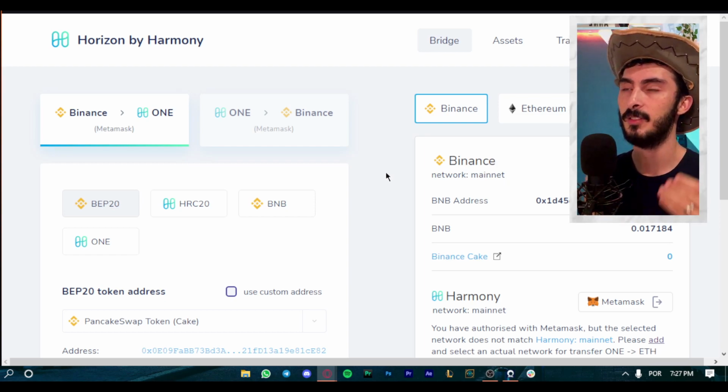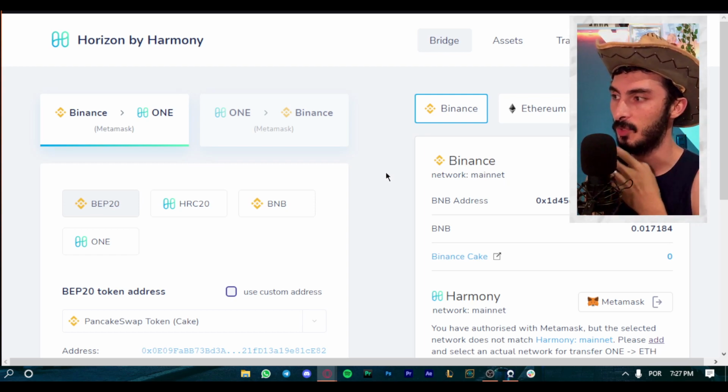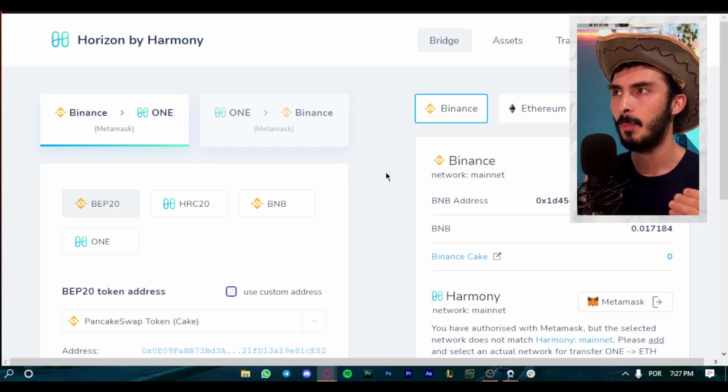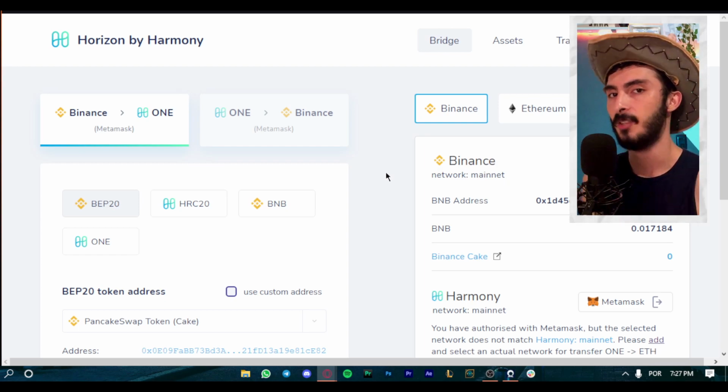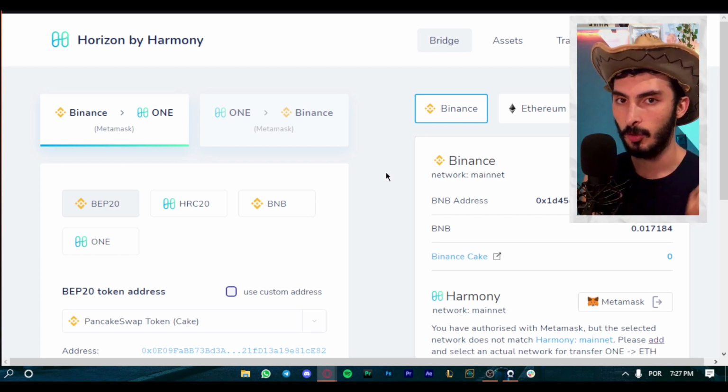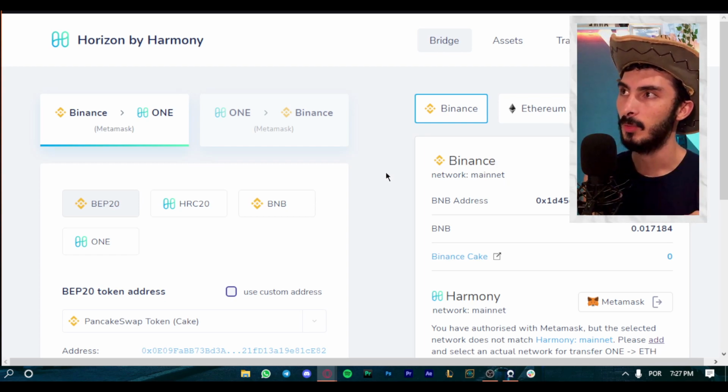So why is this good? Why do I prefer to use this way? Well, you're probably gonna pay a little bit more in gas fees because you're gonna have to send it from Binance to Binance Smart Chain, and then through Binance Smart Chain all the way to Harmony. So double gas fees. But something that is really good right here, you're gonna get an airdrop.